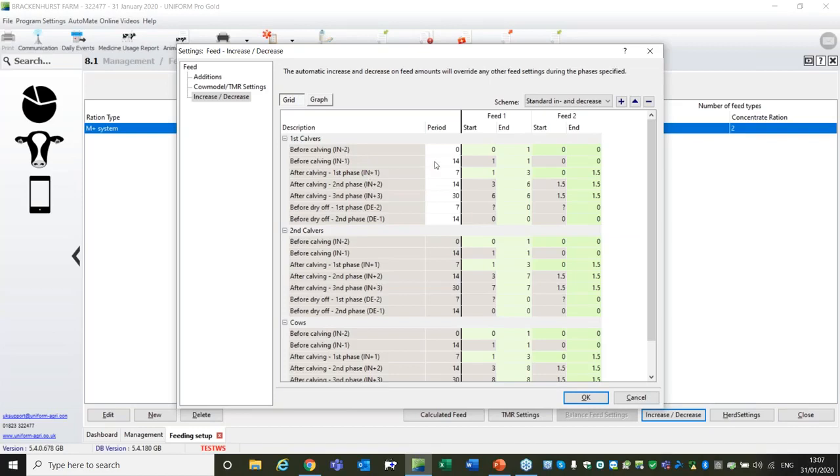So before calving would generally apply if you're training for robots, so you might want the cows to start coming in to get a feel for it. We've then got after calving, first phase, and so on, and then before drying off. So all you're going to be putting into here is your first period. So at 7 days, we want them to have 1 kilo of cake to start with, moving up to 3.